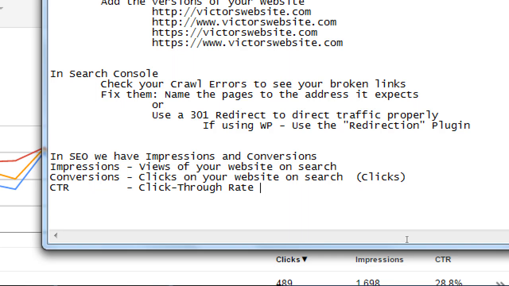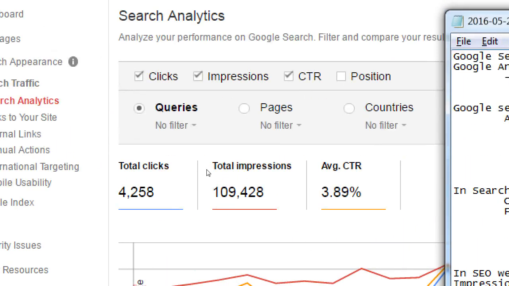CTR is click-through rate, which is a ratio, which is basically conversions divided by impressions. That's a percentage. CTR, average CTR. There's a success rate. CTR could be a measurement of success. There's nearly a 4% success rate. 4% of the time, people actually click. You might think, that's terrible, I should be getting 90%. Yes, good luck. Good luck, because that's very hard to do, especially for free.